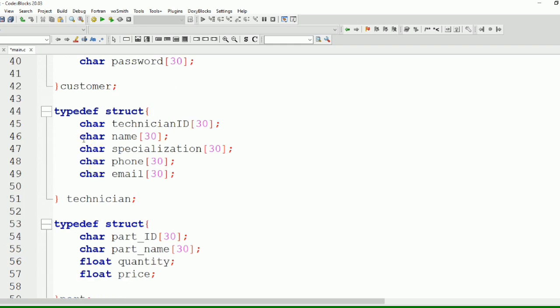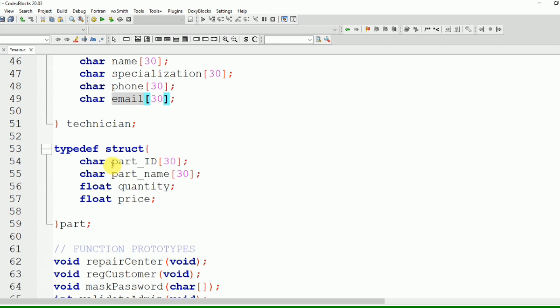Moving further, we have a structure known as technician. The technician structure consists of 5 members. We have technician ID, technician name, specialization, phone, and email. Again, we have a structure here known as parts. The part structure consists of 4 members. We have part ID, part name, quantity, and price.